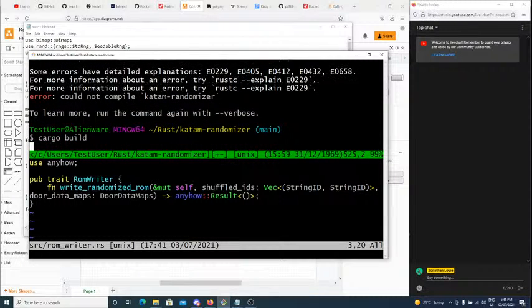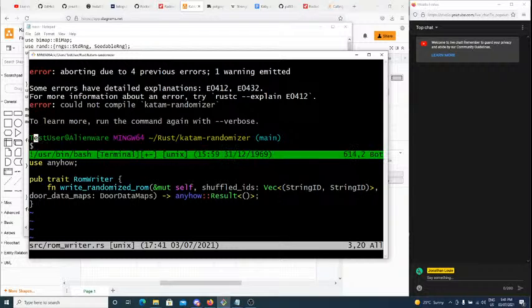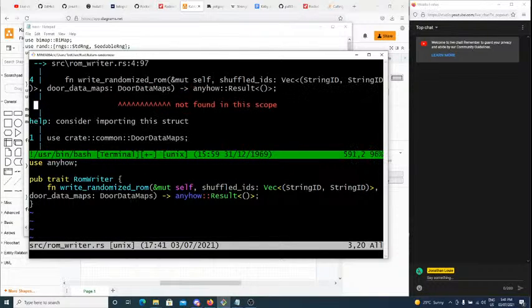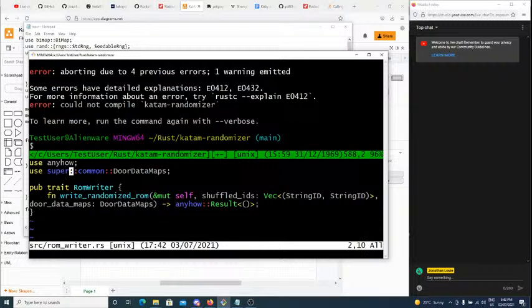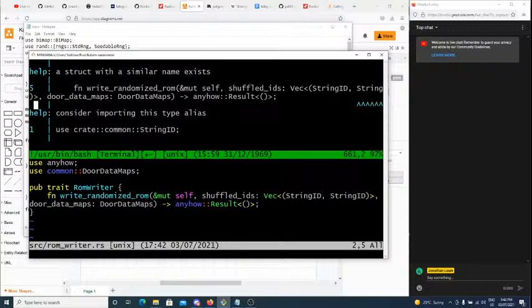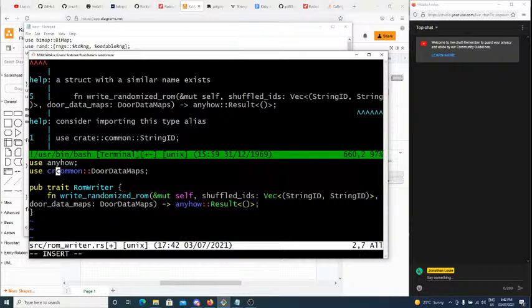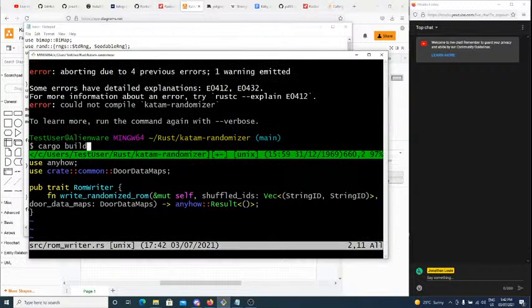Yeah, cargo build. 4 errors. Door data maps not found. Right, we need to use common. Door data maps. Oh wait, that should be like super common. Actually, no. I don't think we need to use super because it's all at the same level, but I might be wrong. I'm probably wrong. Crate common. Oh yeah, and crate common string ID. String ID. There we go.